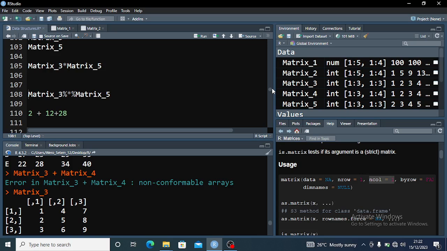But that's not how we multiply matrices normally. This is how we multiply matrices. We use this sign, percentage asterisk percentage. So if you want to multiply matrices, you use percentage asterisk percentage. So here I'm telling R, multiply matrix number 3 and matrix number 4. How you multiply matrices is you take the rows in this argument, then multiply by the columns in this argument. The number of columns in matrix 1 must be the same as the number of rows in matrix number 2.